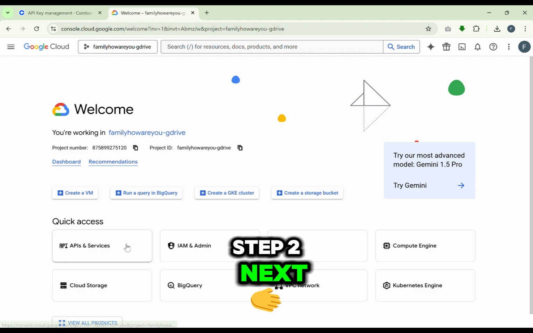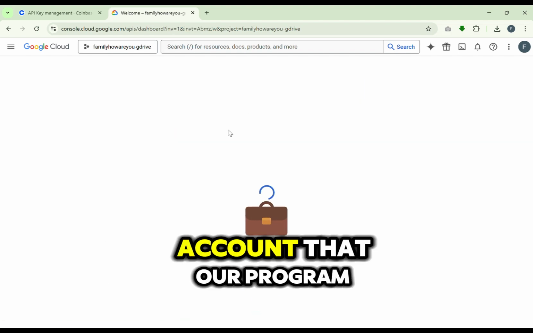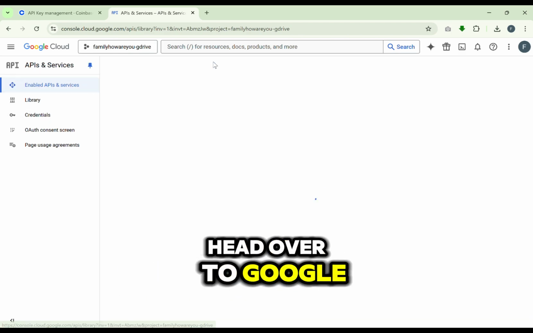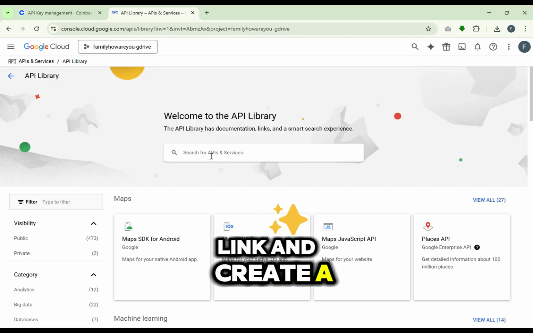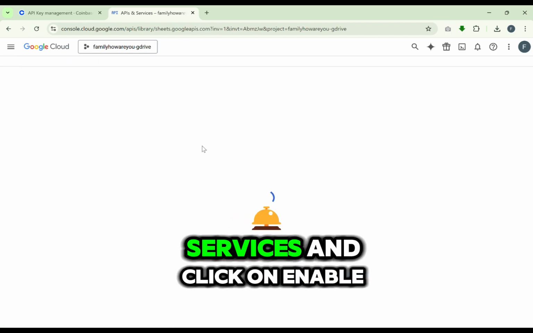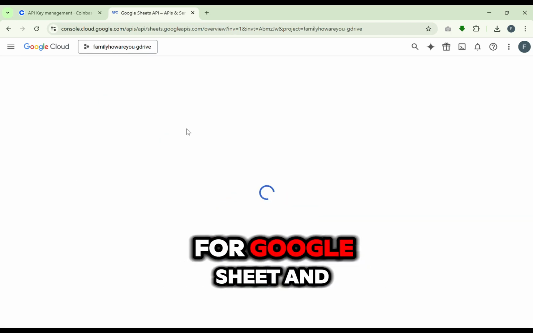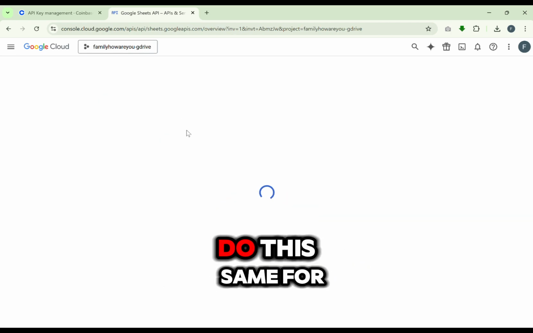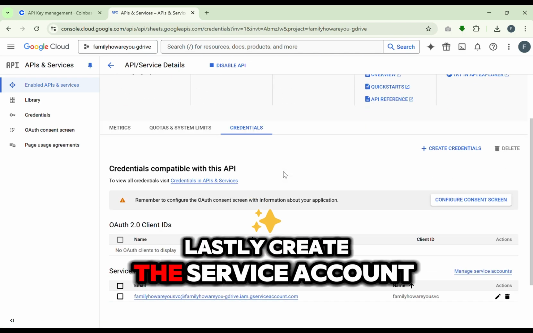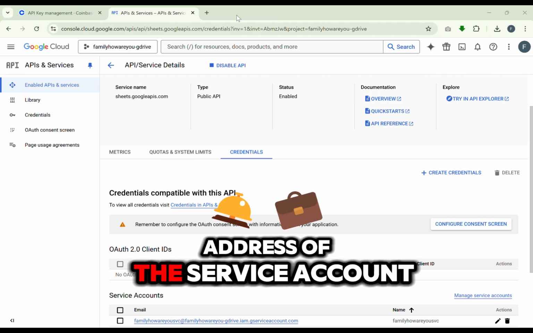Step 2. Next, we need to set up Google Cloud Project to get a service account that our program can use to write to Google Sheet. Head over to Google Cloud Console link and create a new project if you have not. Next, go to APIs and Services and click on Enable APIs and Services. Search for Google Sheet and enable it. Do the same for Google Drive API. Lastly, create the service account. Remember to copy down the email address of the service account.